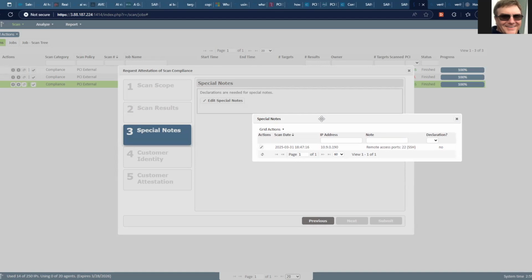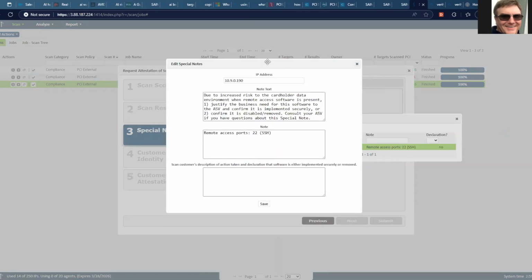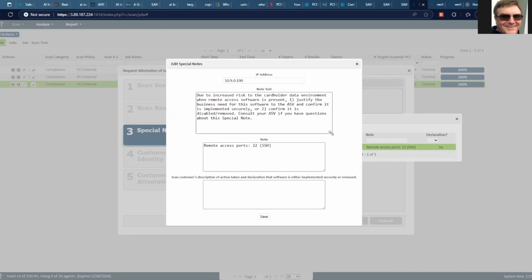Special notes are customer attestations or responses to things that may not have failed, but were still information and still configurations that were picked up during the scan that the PCI industry says need some kind of communication and verification from the customer in terms of their state and how they're managing them. In this case, we have a remote access port that was opened. And we'll look at the required information that describes why we need this information. In this case, due to the increased risk to the cardholder data environment when remote access software is present, we need to justify the business need for this software to be running and confirm it is implemented securely, or confirm it is disabled or removed.